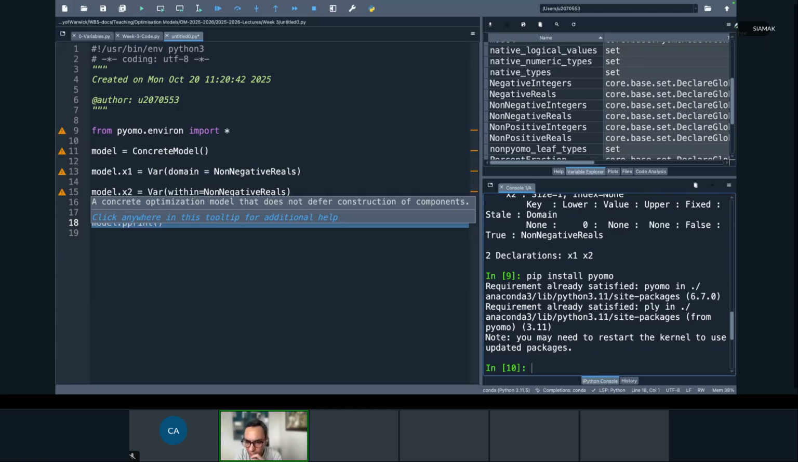Does within non-negative reals and bounds 0 none do the same thing? Yes, exactly. Perfect. I'll show you in the workshop that they do exactly the same. So within and domain are exactly the same. Bounds 0 none is exactly the same as within non-negative reals or domain non-negative reals.